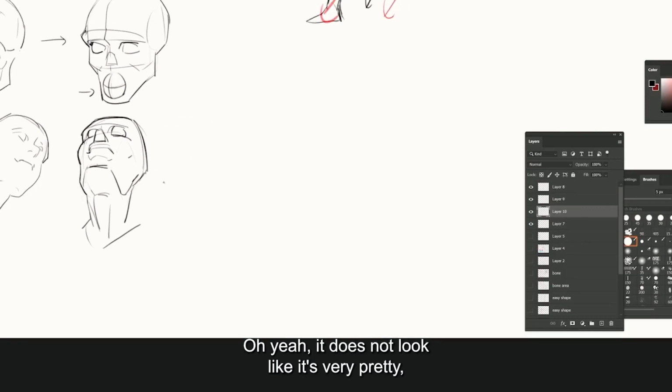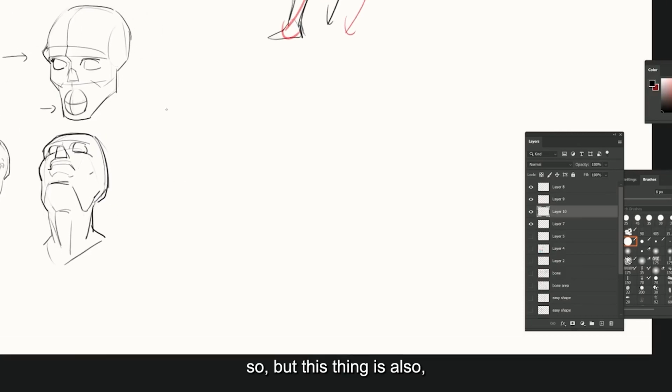Isn't that very pretty? But this thing you can also apply to the anime character. Oh yeah, that's what they want to see. How are you going to apply this to anime characters? Oh wow, look at that.